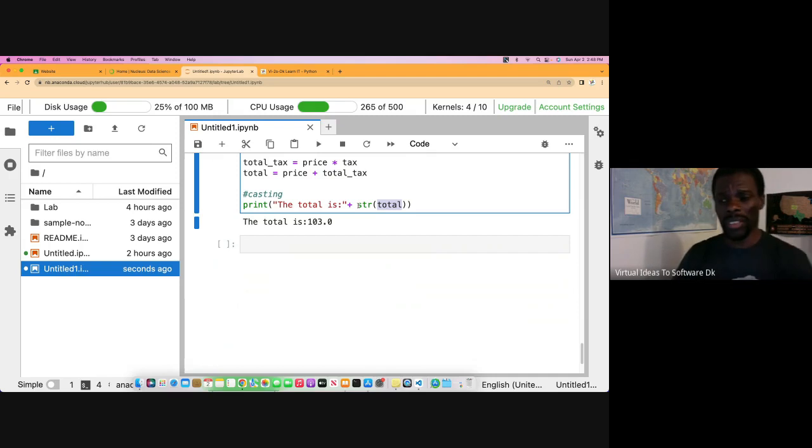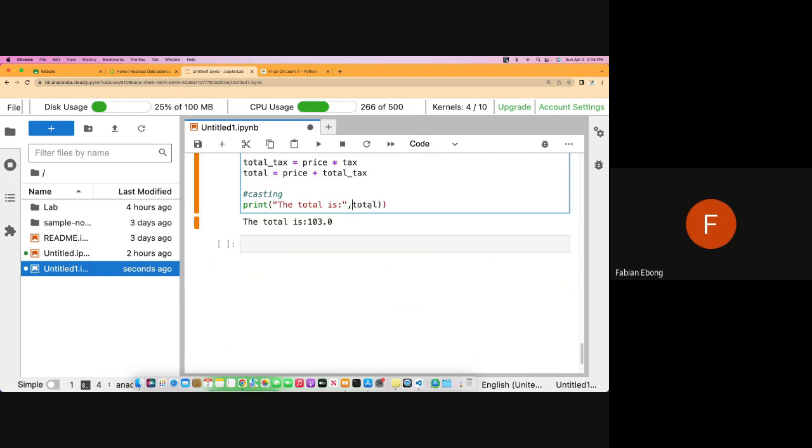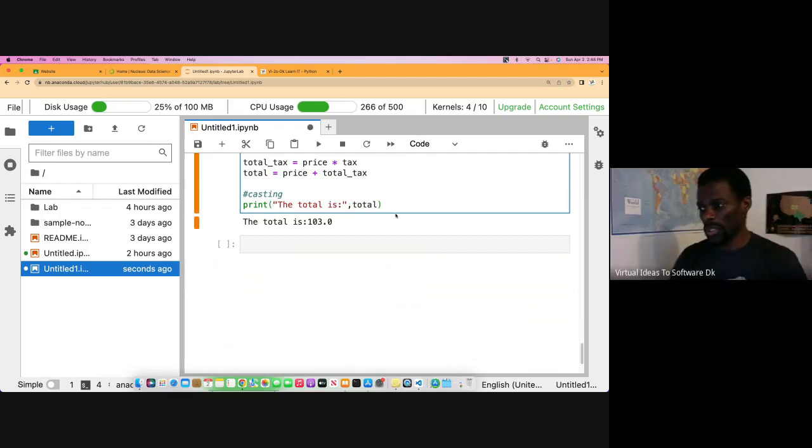But Python is really user friendly. That's why it says Python is easy to write, because you don't need all of that. You don't even need the F string. You just use a comma and everything looks just fine.